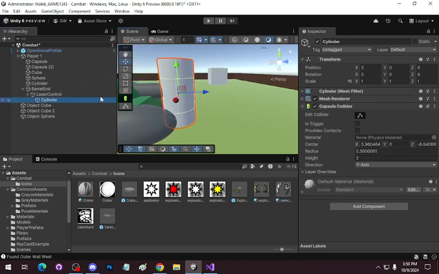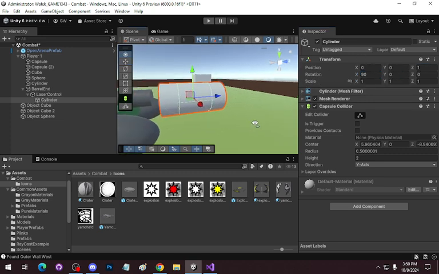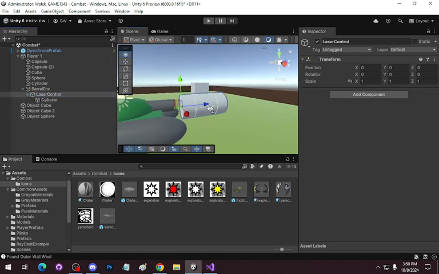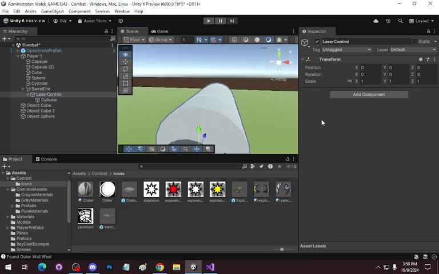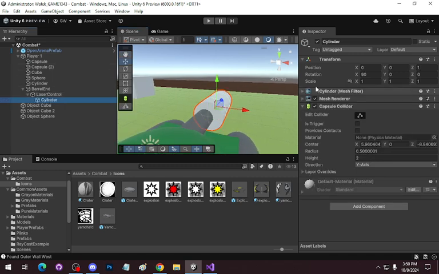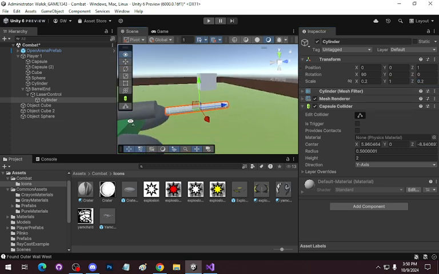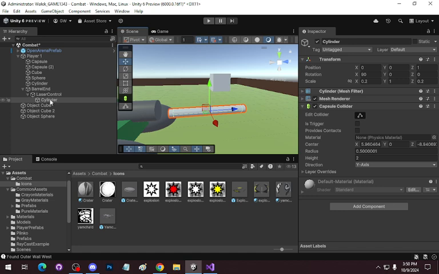All right, let's take the cylinder. First thing we need to do is turn it 90 degrees and move it forward 1, so that the laser control is the root of it. Now we have a big, thick, meaty laser. Let's bring this down to 0.2, 0.2. We do want to maintain the cylinder length of 1 so that we can multiply that out.